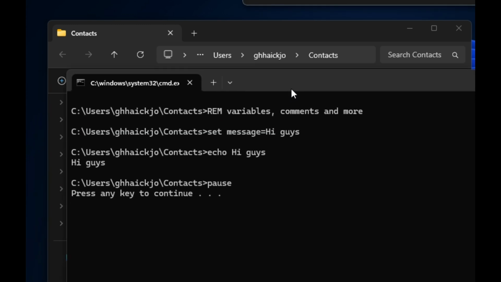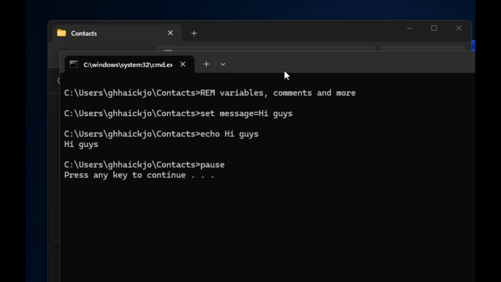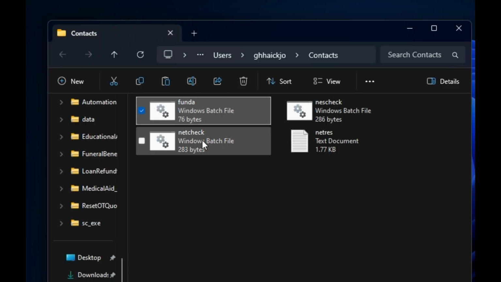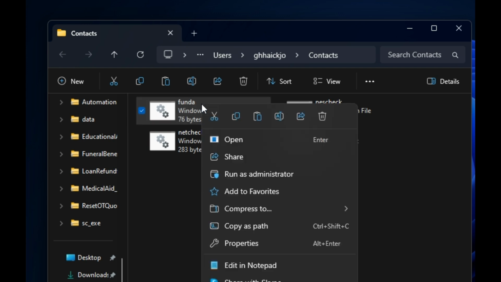So when I run this, this is what I got. You see that the comment is actually displaying, it's showing all the commands, okay, and then it's displaying hi guys and then pause. Okay, so I'm going to press any key to continue. I'm going to edit this.